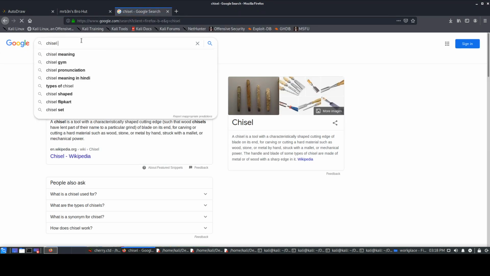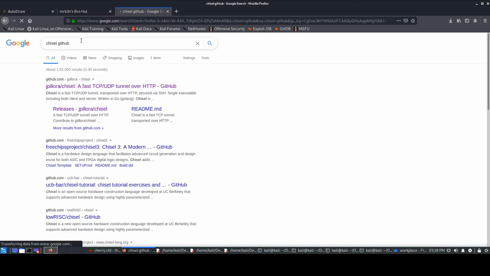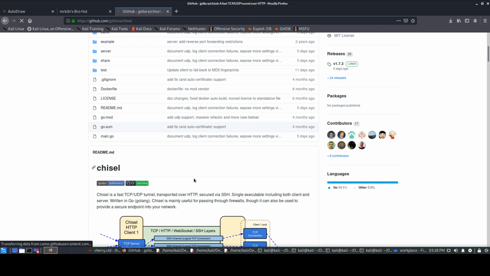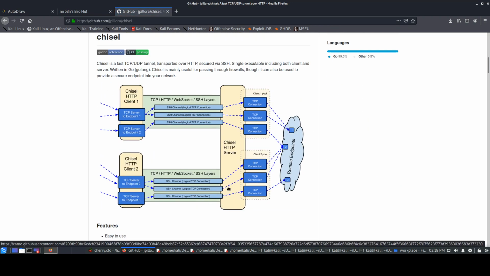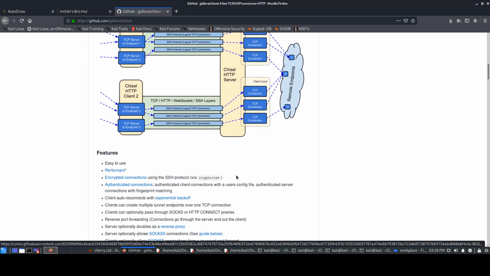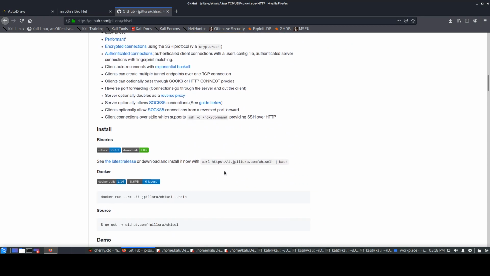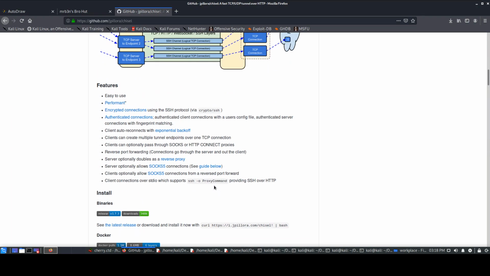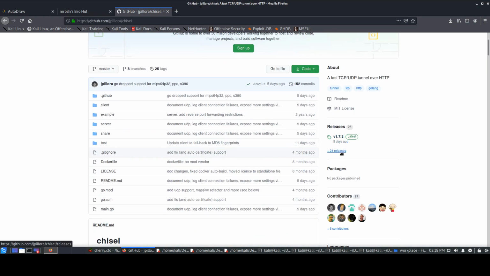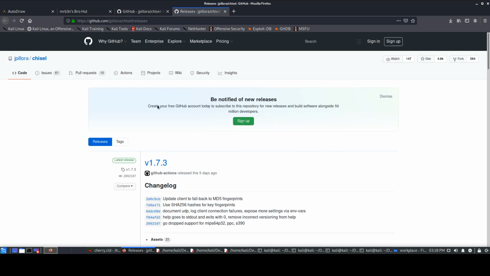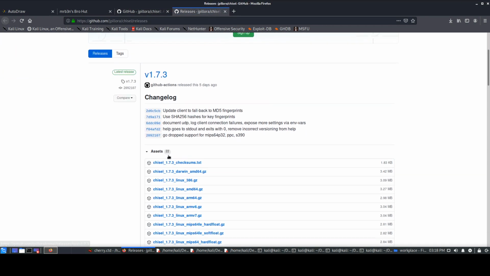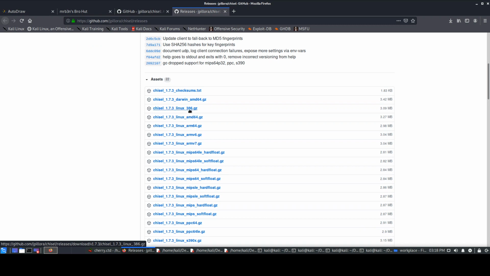You can go on Google and probably you'll get some Chisel images. Let's go to GitHub, and this is the first thing we get: tunnel over HTTP. If you try to read it, it'll be a bit complicated to understand what it's trying to do. I'll try my best to make things simpler, and show how you can execute this file properly. For this, you need to go to the releases section over here, go to downloads, and download this Linux AMD64 one.